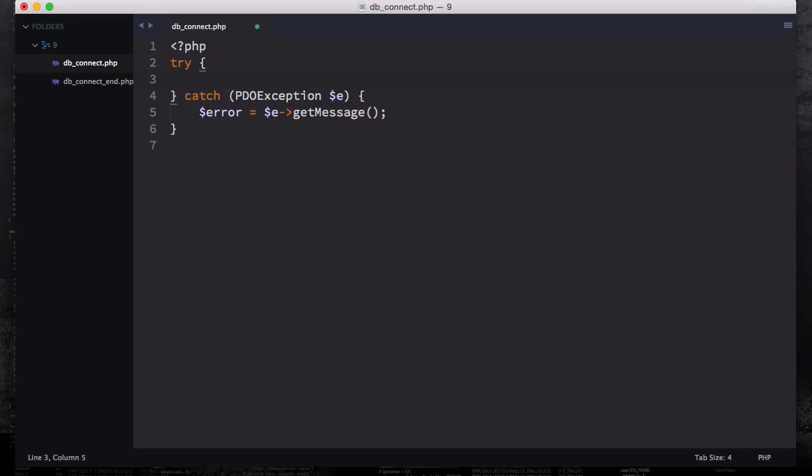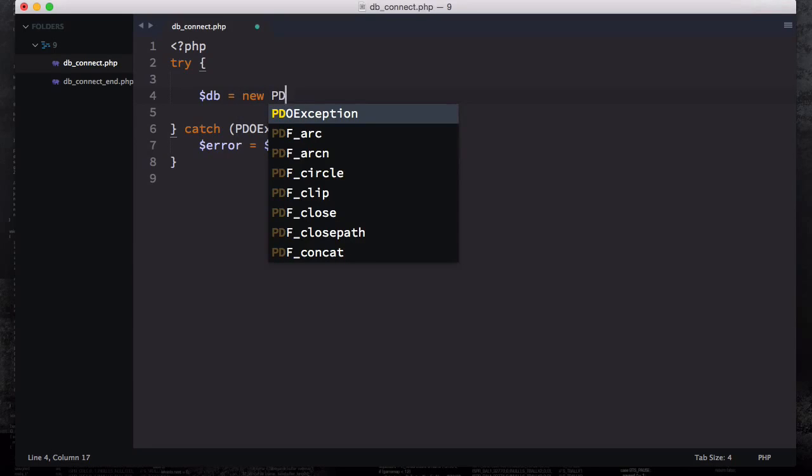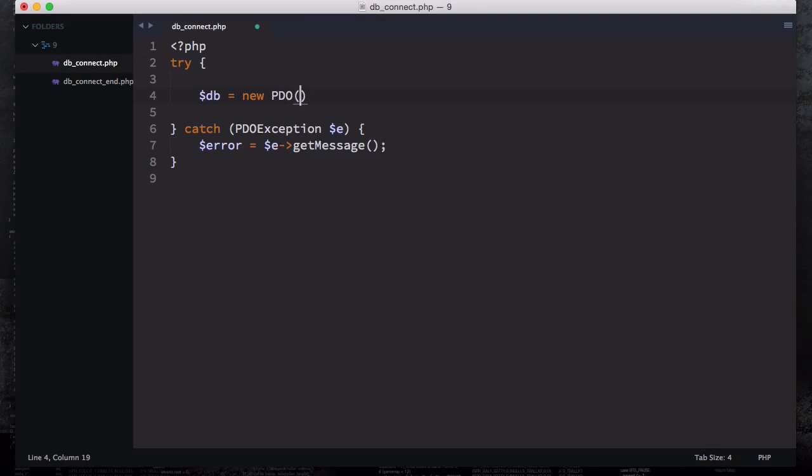In the try block, let's put some space to make it a bit more readable. I'm going to create a variable called db and assign it to a new object, new PDO. Inside PDO we have the arguments we need. There are actually three arguments, so let's put a comma in between each and then a semicolon.